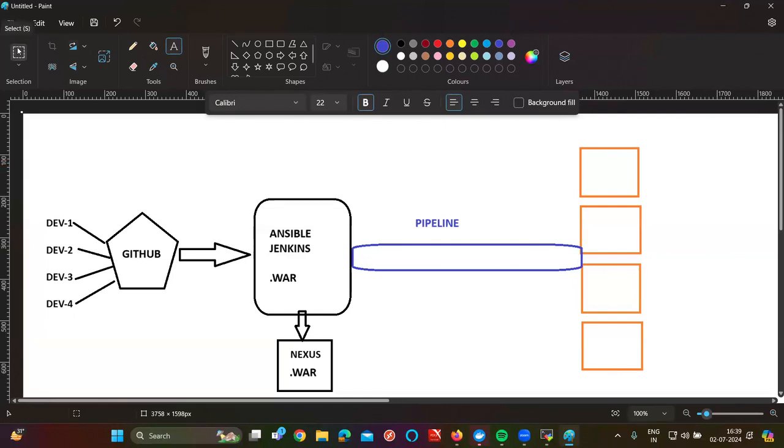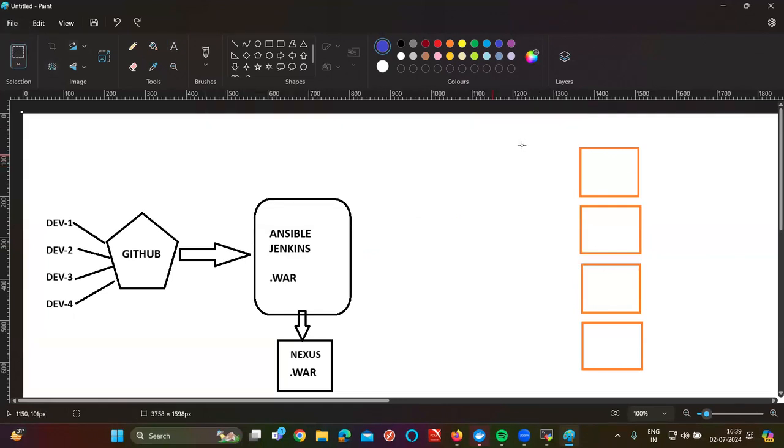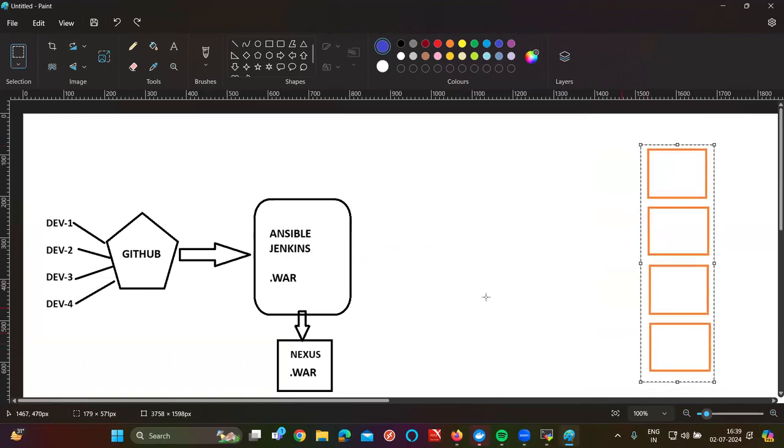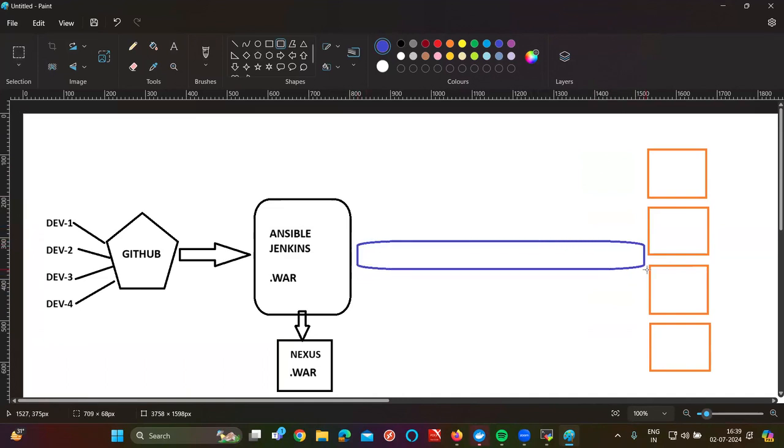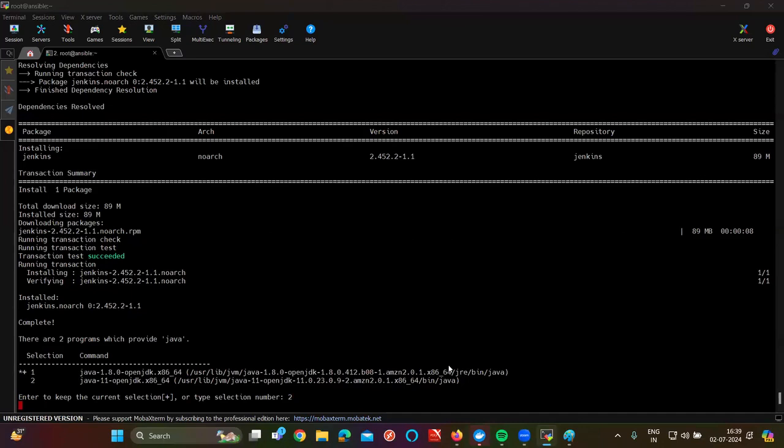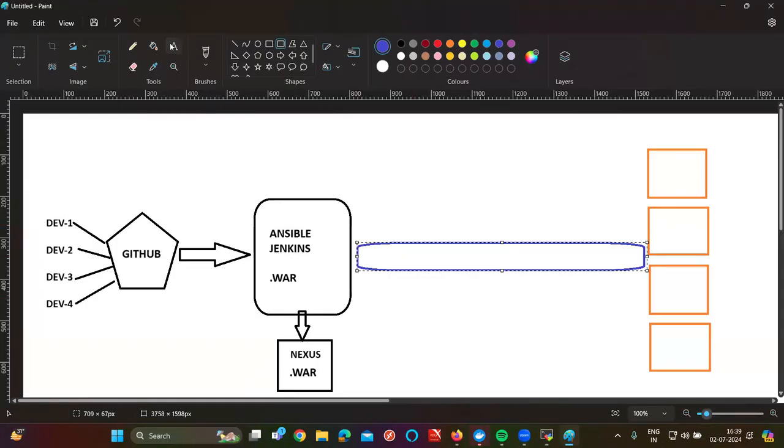Code, correct or not, sir? Wait, let me make it very big. Go and see. So this is what I can call as my pipeline. What do I call it as? Pipeline. So in this pipeline, now I'm going to write step by step.